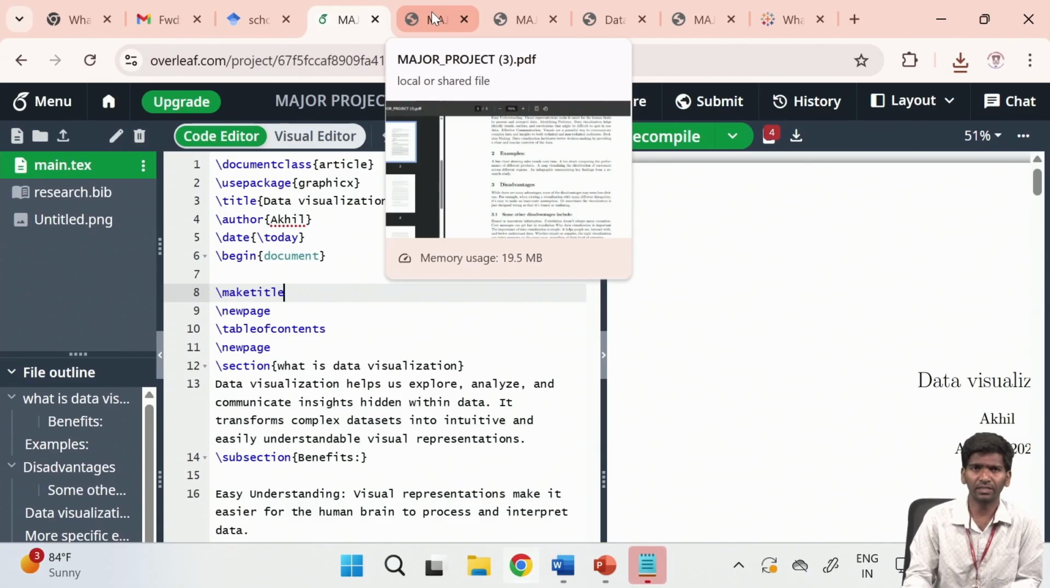So here we have created inserting an image, inserting an equation, inserting a table, and inserting references or bibliography in a documentation. So thank you all.